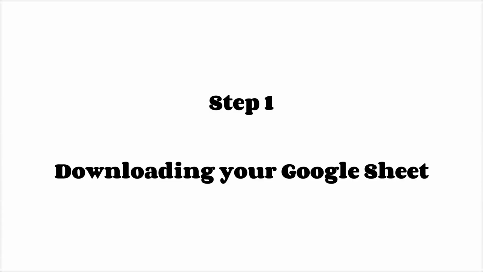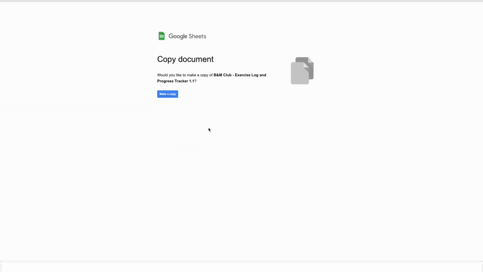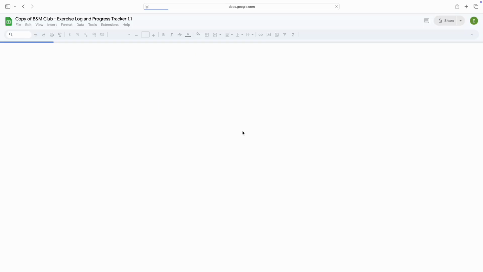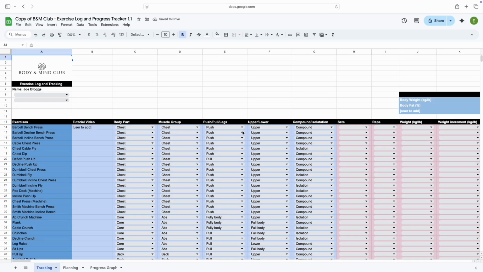Step 1. Downloading your Google Sheet. Once you've purchased your product, you will receive a PDF file containing a link. All you need to do to download your Google Sheet is press that link. That will open up this web page. Click the Make a Copy button, and that will open the sheet and save it into your Google Drive.